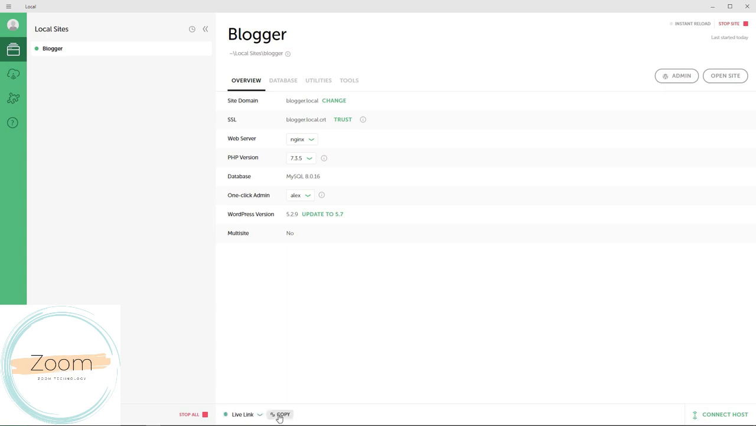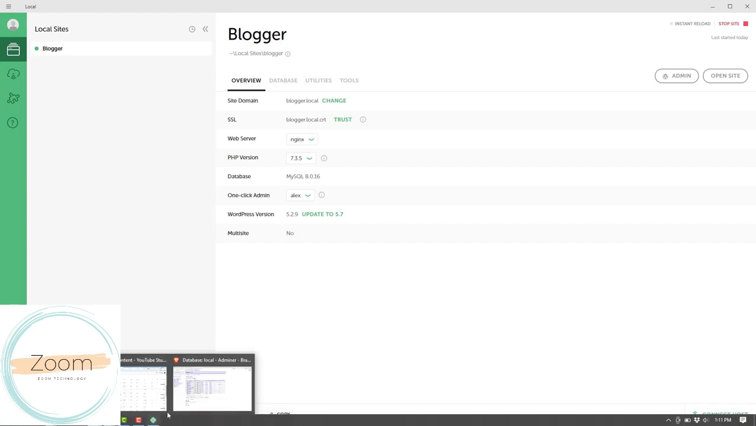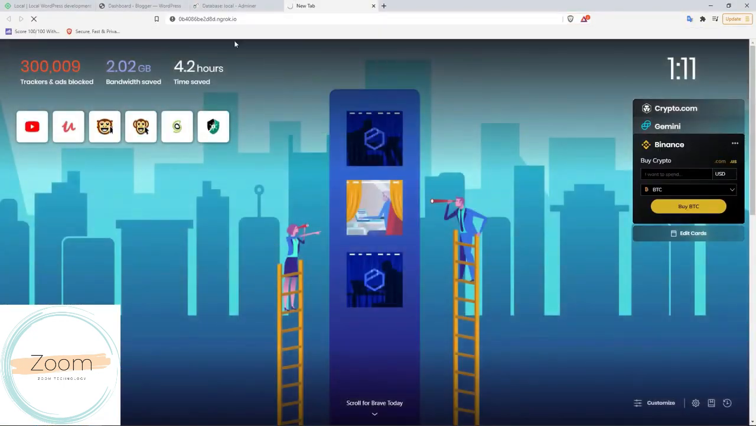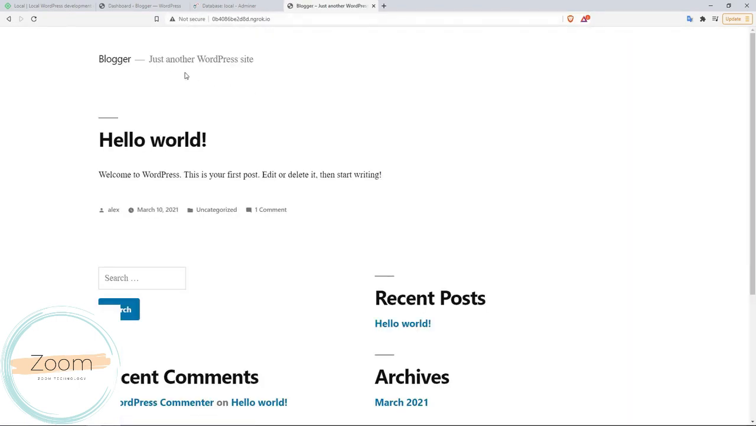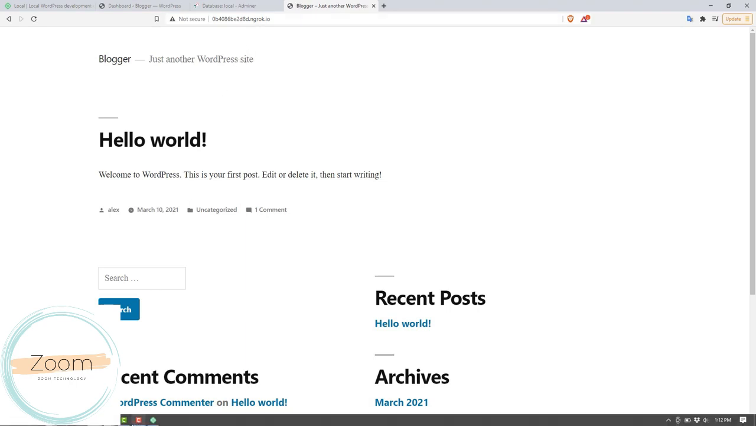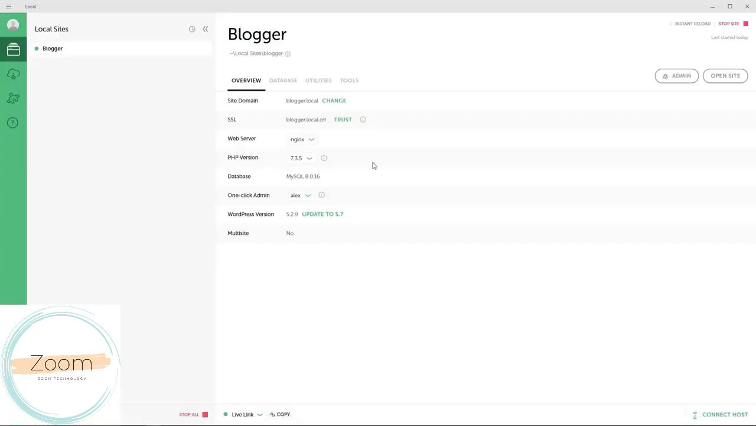Okay, so what this does is that it's going to create a live link for your site. I'm going to go ahead and click on copy, and then I'm going to go back to my browser. Let's come right here, and I'm going to paste and go. Right now you can see I can now access my Blogger website via the internet. So if you ever need to access your site via the internet, you can do so by creating a live link, but of course keep in mind that you will need internet access in order to do so.